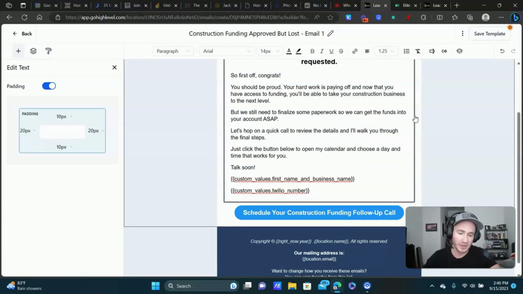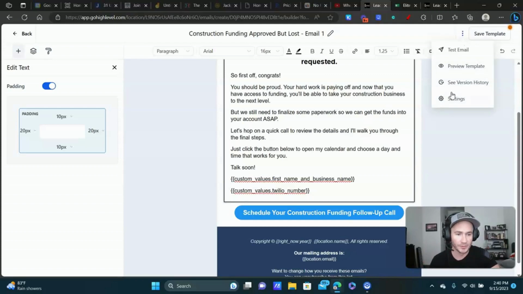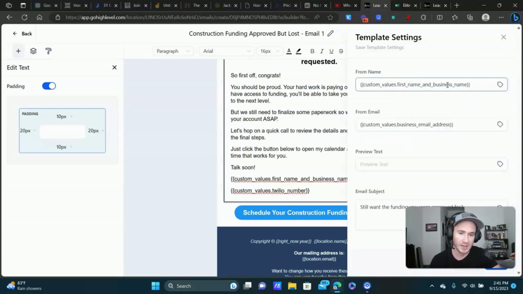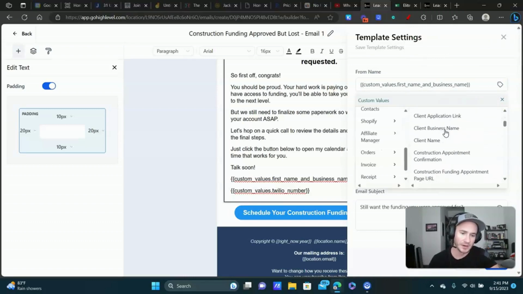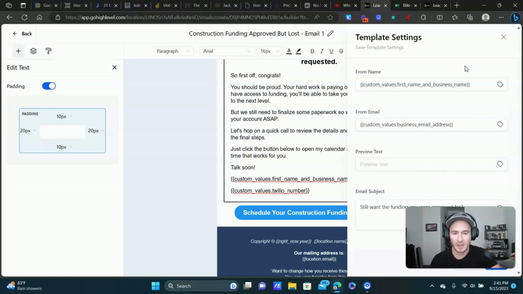Well, actually, before I move to how to use this for links and URLs, up here at the top right, click on the three little dots, click on settings. And again, instead of using the actual name and email address, we use the custom values, and you can click this little tag to insert them. So again, it's a really easy feature to use. And we click on custom values, you would find whatever your value is, the from name, the from email address, and it automatically inserts that value into everywhere you use this key.